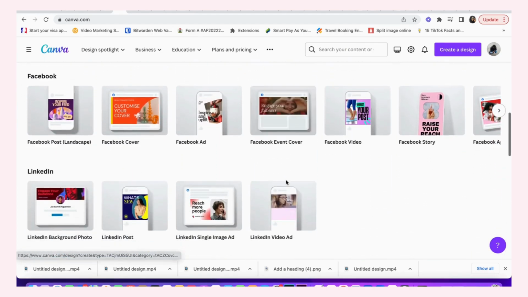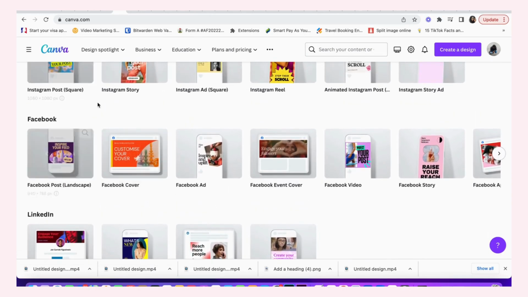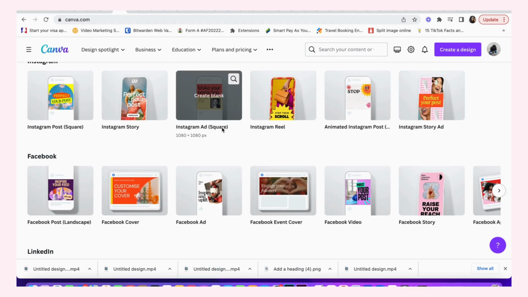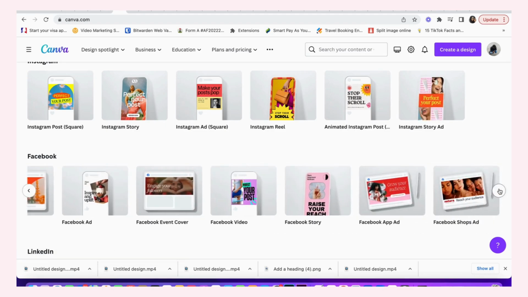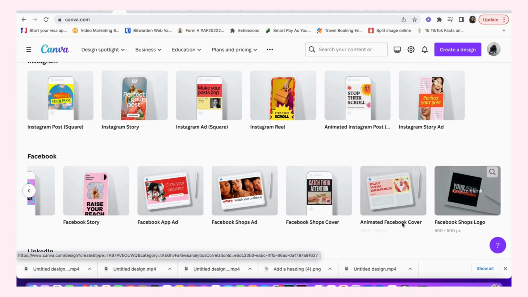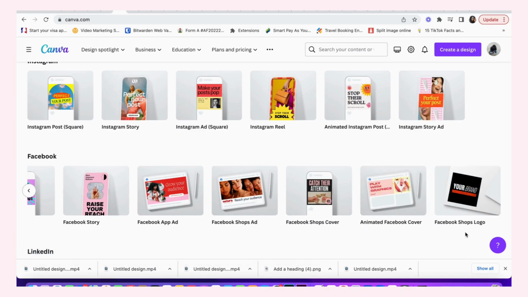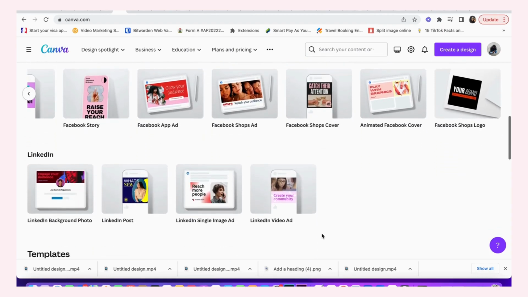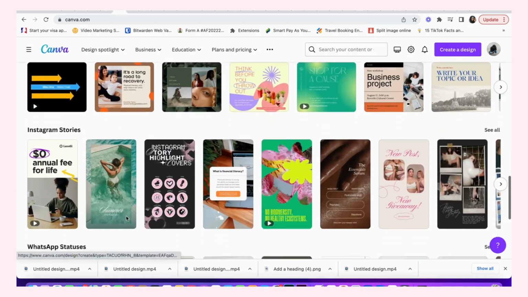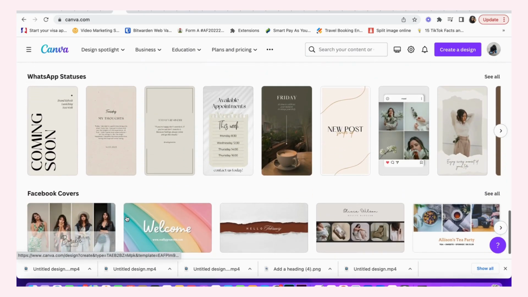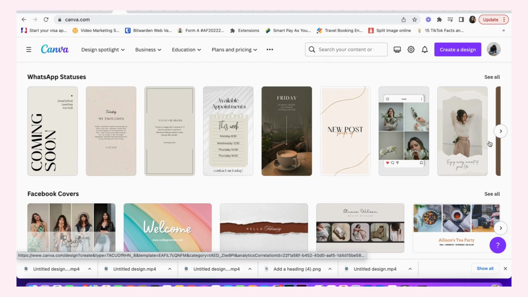Now look at all the posts, Facebook, all the things you can do on Facebook, all the things you can create on Instagram, reels, ad, Instagram story, Facebook post, Facebook cover, Facebook video, Facebook story, everything Facebook has to offer. You create it here. Facebook animated, Facebook cover, Facebook shops logo, Facebook shops, etc. LinkedIn video ad, LinkedIn single image ad, LinkedIn post, LinkedIn background photo. Then you have other things. Then you have WhatsApp, WhatsApp status, all the things you can do in your WhatsApp.